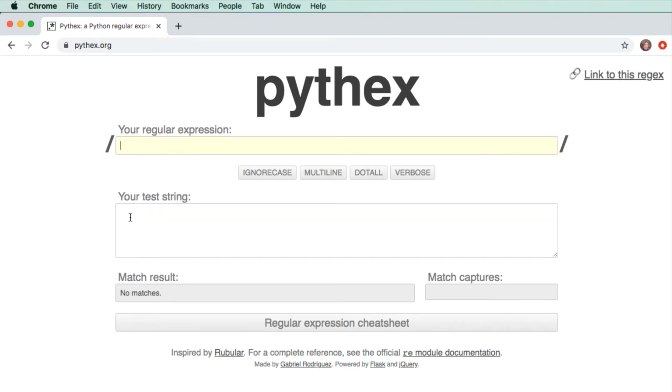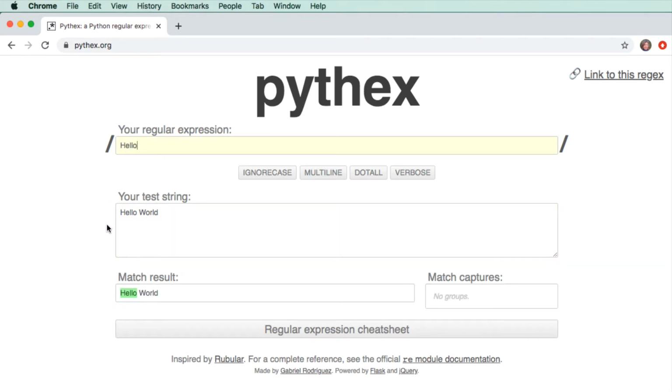Let's start with the simplest case. Let's say that our test string is hello world. Now we want to look for hello in hello world. Hello is the regular expression, and hello world is the text we are examining. So the regex hello matches hello in hello world, so the match is highlighted in green in the match result. Most characters will match themselves. Here, hello matches hello. It's kind of trivial.